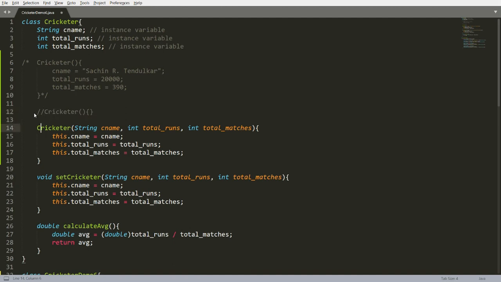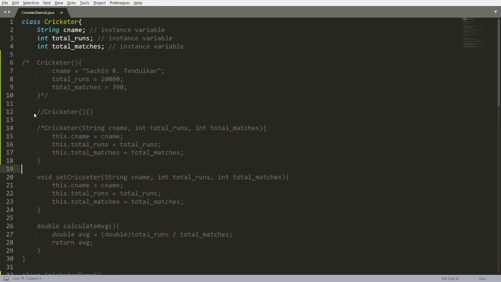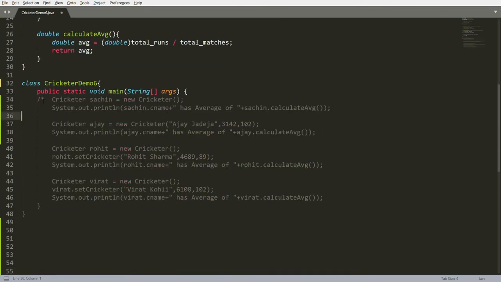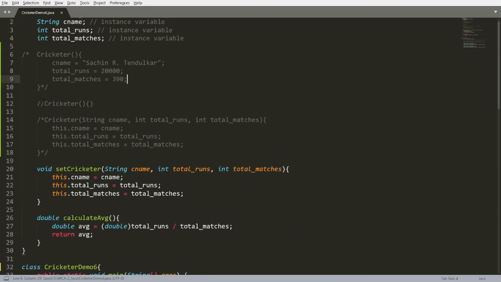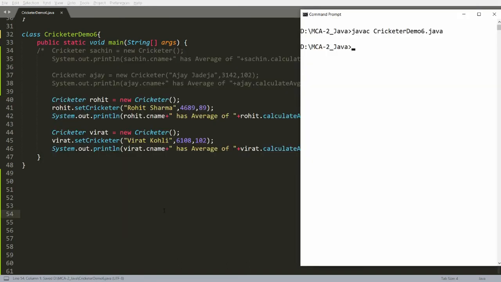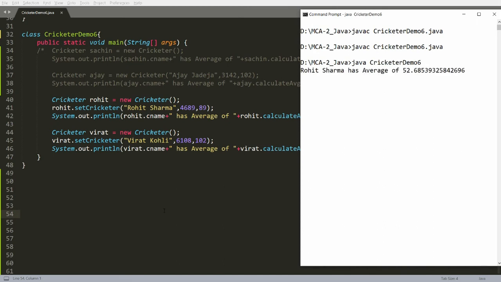But if any constructor is not available, and even I am not calling the same, for example, let me put a comment here so you will get the idea. So if any constructor is not available, then by default the compiler will add the constructor. Why? Because using the constructor we can create the object. So the compiler will add the constructor in this case, and you will get the result.